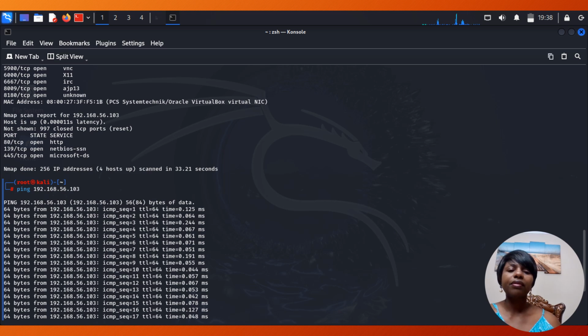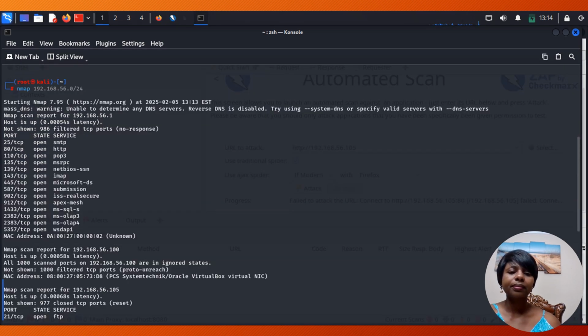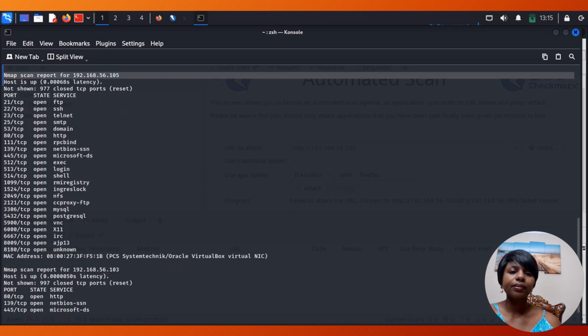And then to verify the connectivity from the Kali to the target machine, you need to open the terminal and then you have to ping, and it really works. The target machine, as I said earlier on, is 192.168.56.105. I see mostly ports are opened and the services are also given.